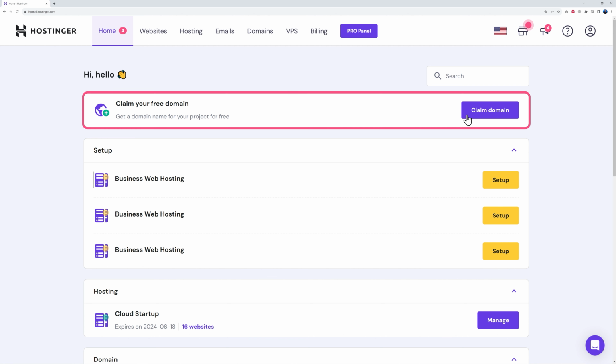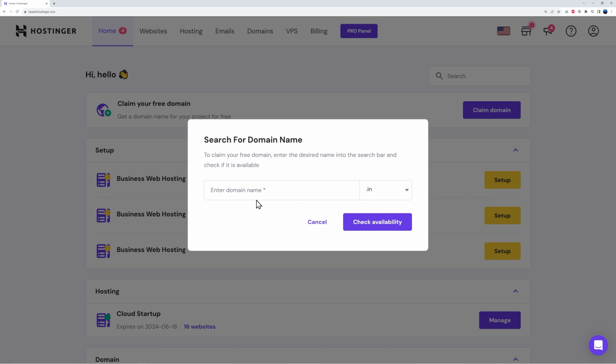And right here on top, as you can see, you can claim your free domain. So for this, let's click on Claim Domain. And right there, you're going to type the domain name that you want to register. So for instance, your domain name, okay? And then select your extension.